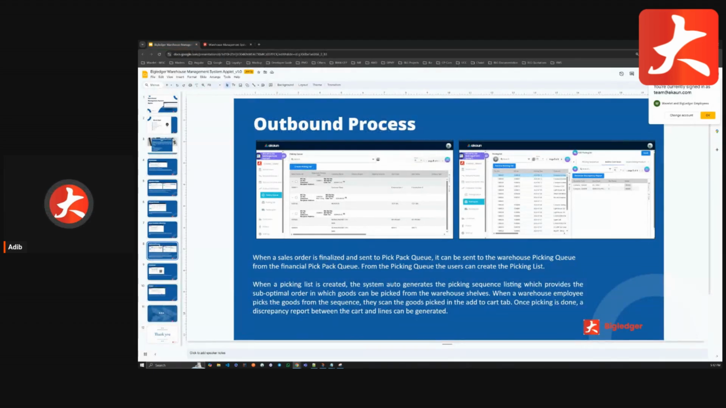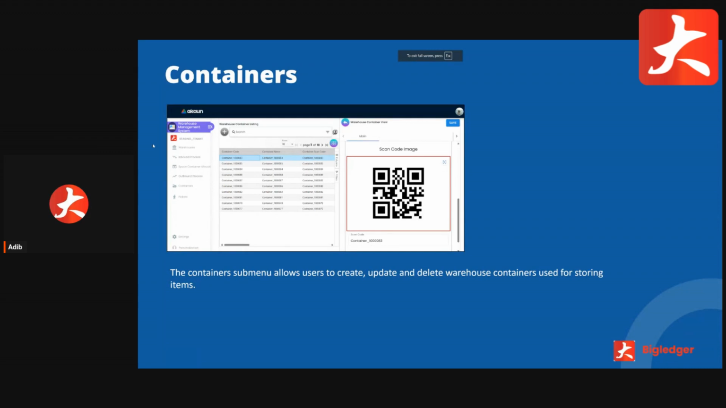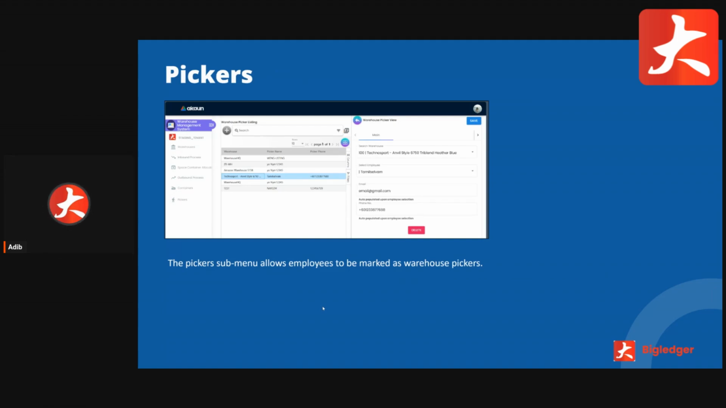After the outbound, we have the containers over here. These containers don't have any sub menu. The containers menu will allow the user to create, update, or delete the warehouse containers, those used for storing the items. Then the last one is the pickers. The pickers menu will allow the user to key in the employee records to mark them as warehouse pickers.